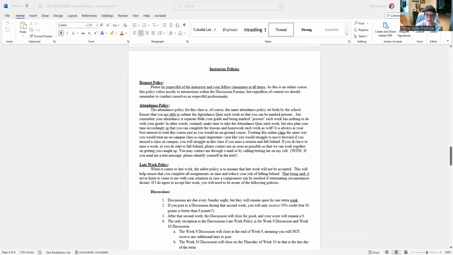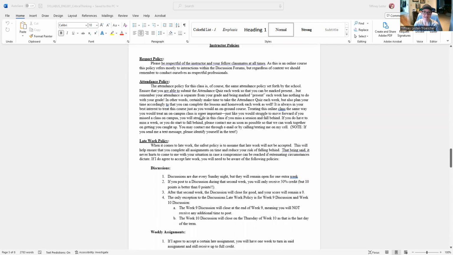Then we have my personal policies. I don't really think that I need to talk about the respect policy. However, in this class in particular, in our discussions, we will be looking at issues that could potentially be debatable in different ways. And so when you are engaging with each other in the discussions, just remember to be respectful and professional.